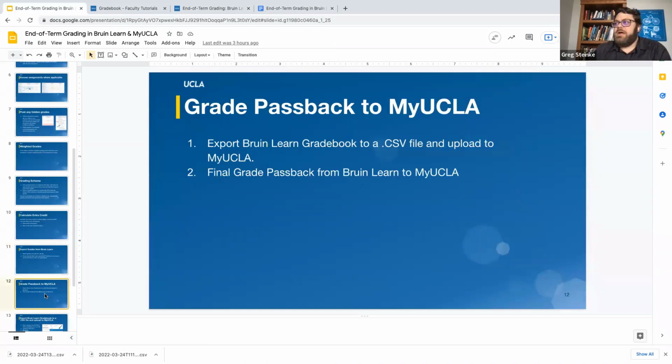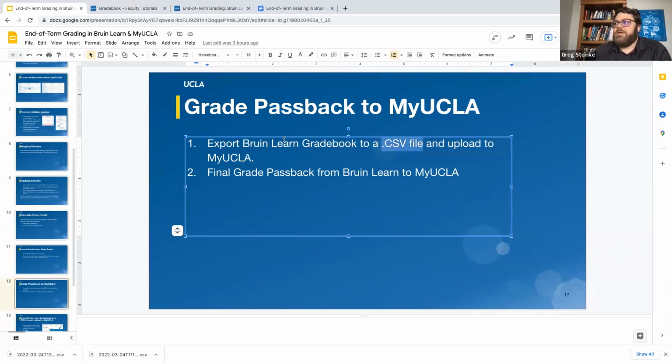So to do that, you have a couple options. We're recommending this first option, which was introduced last quarter. And that's basically, we've already done half of this already. So we've already exported a CSV file. So that's what you want to do. You want to export your Bruin Learn gradebook to a CSV file and then upload that to MyUCLA. The other option is new for this quarter, and I'll go through that process after I talk about this first one.